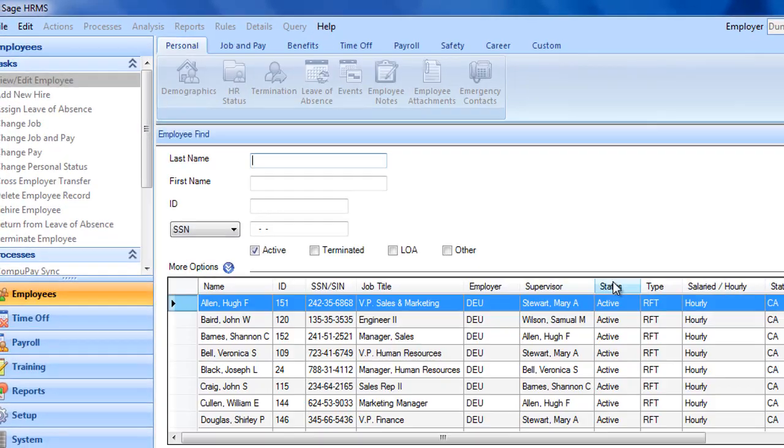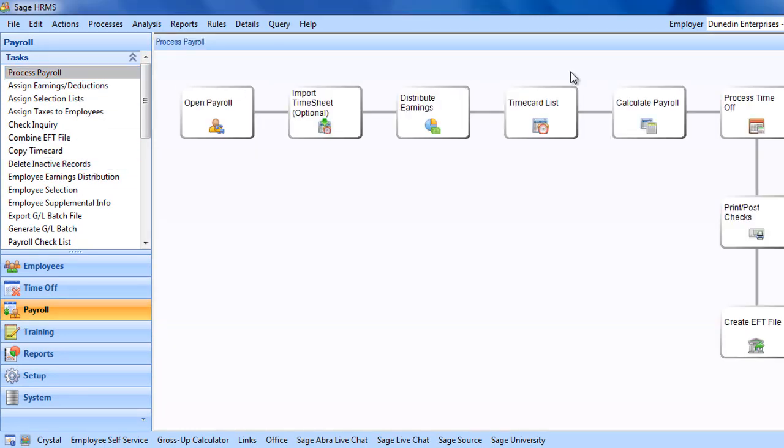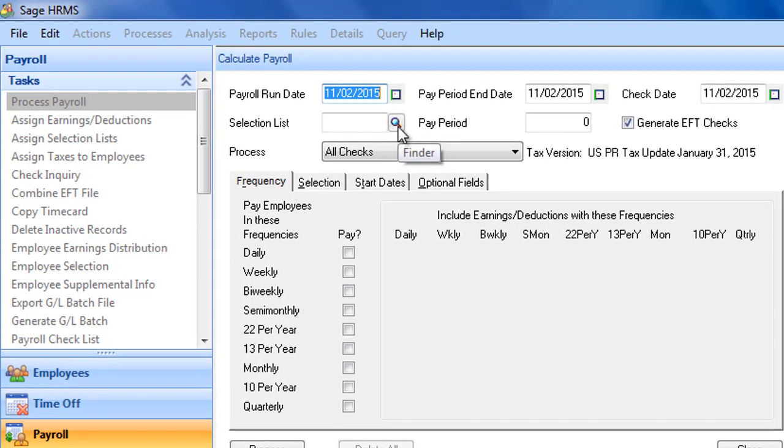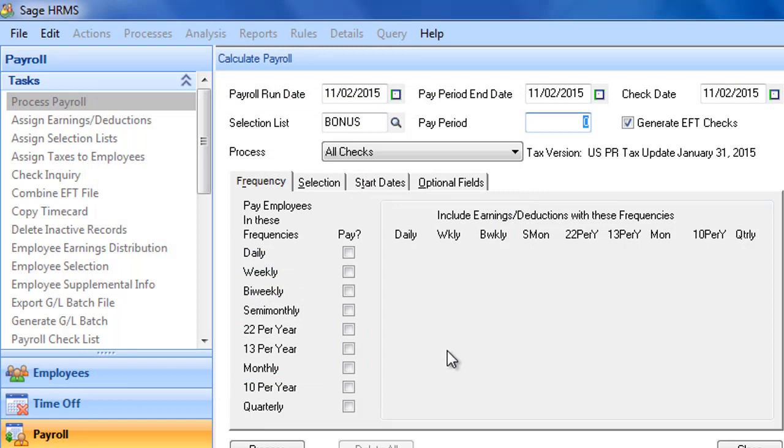One example of a place that you could use this, if you go to payroll, process payroll, and select calculate payroll, you now have a selection list that you can choose from under that field. We can choose bonus, hit select, and only those 2 people who are in those selection lists will calculate on this payroll.